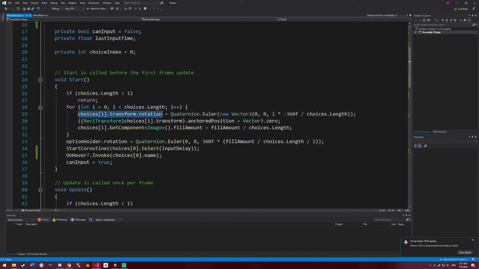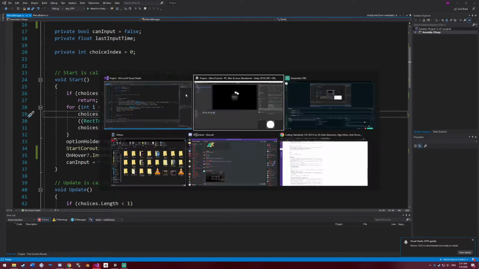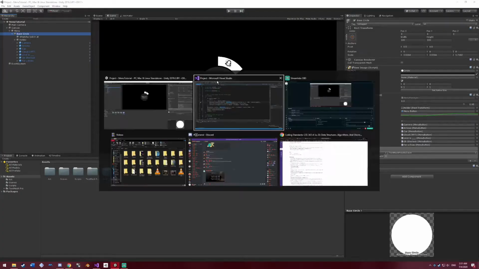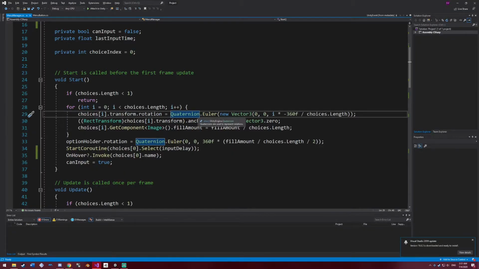The first thing we do is we set their rotation. So we want them to be evenly scattered around this base circle. So we go ahead and I'm not going to cover quaternions. I can make a separate video about that if you'd like, but we're just going to work with Euler here, so our regular x, y, z rotations. We don't need any rotation on the x or y. Instead, on the z rotation, we just multiply the index of the choice in the array.